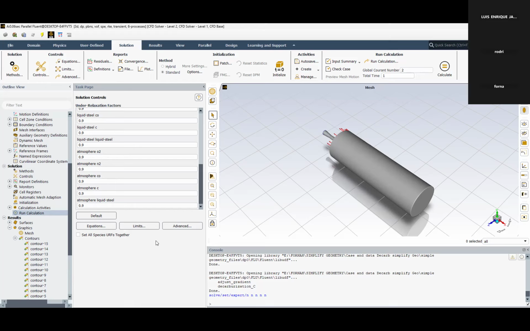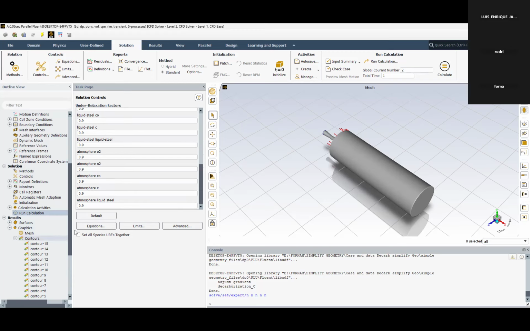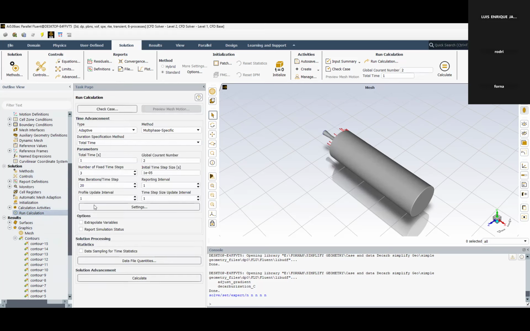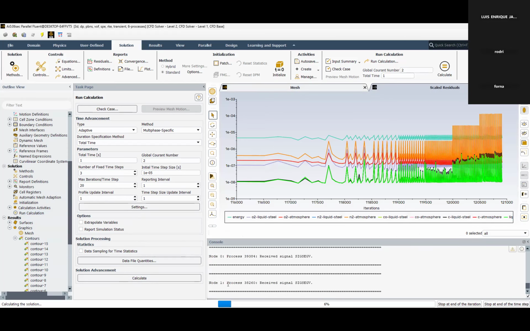Yeah, because I really need to know that technique. It's just to allow us to save some time. But for now, just calculate that. Okay, so just run the calculation, some iterations. Maybe we need to initialize, but okay.